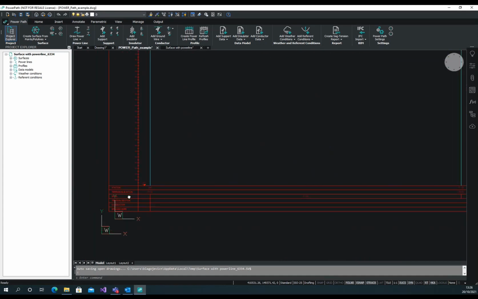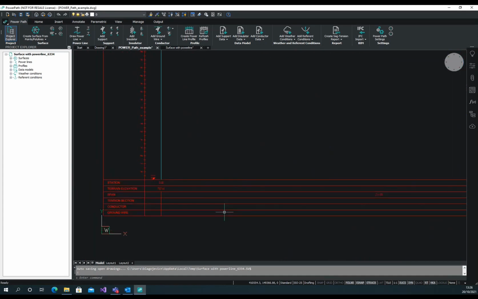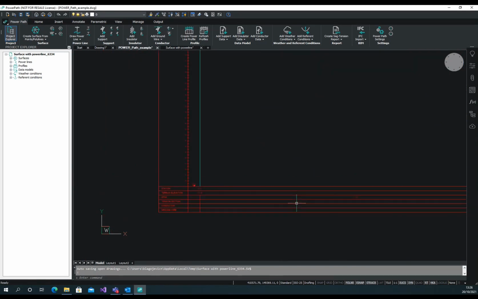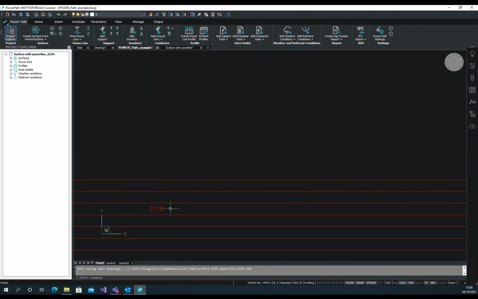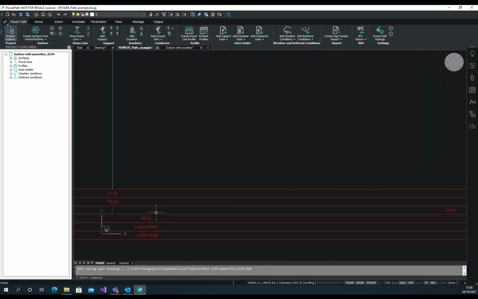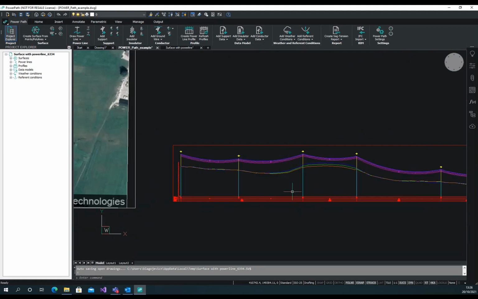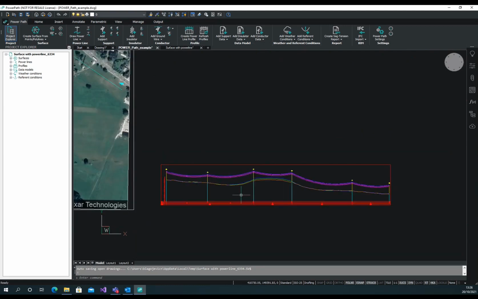Down we have some additional information about station, terrain elevation, span, tangent section, conductor, and ground wire. And we can see data in these rows. And that's all for the profile.